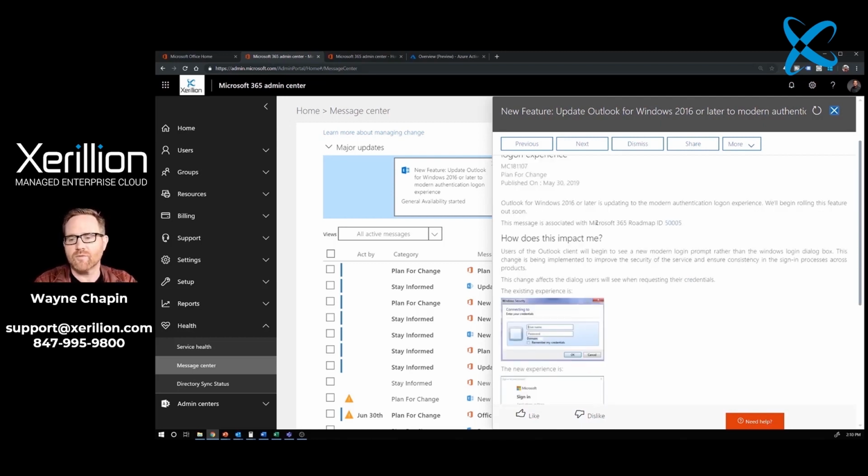Everybody's in Outlook all the time. Right here then it says, how does this impact me? Users of the Outlook client will begin to see a new modern login prompt rather than the Windows login dialog box.